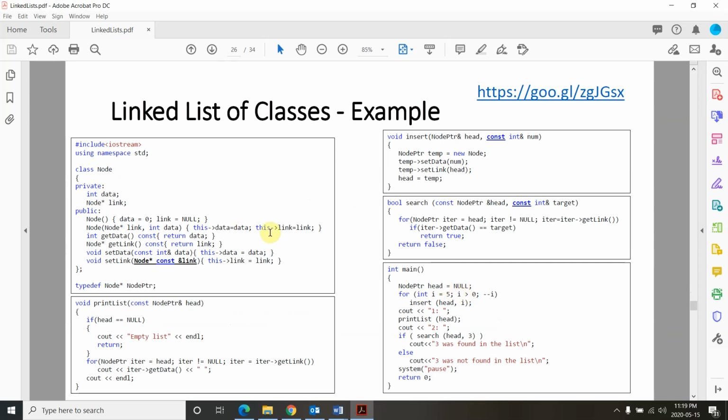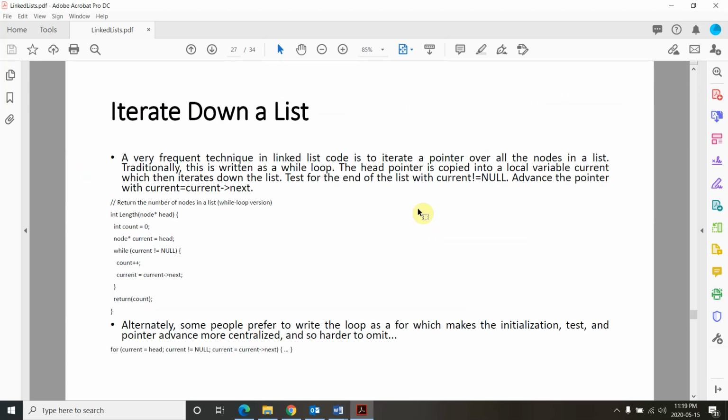This is just an example of a linked list with a class instead of a structure, and you can see that we have getters and setters, and instead of just directly changing the link and data value, we have to use a setter and getter. So this basically shows the insert, print, and search functions for this example.